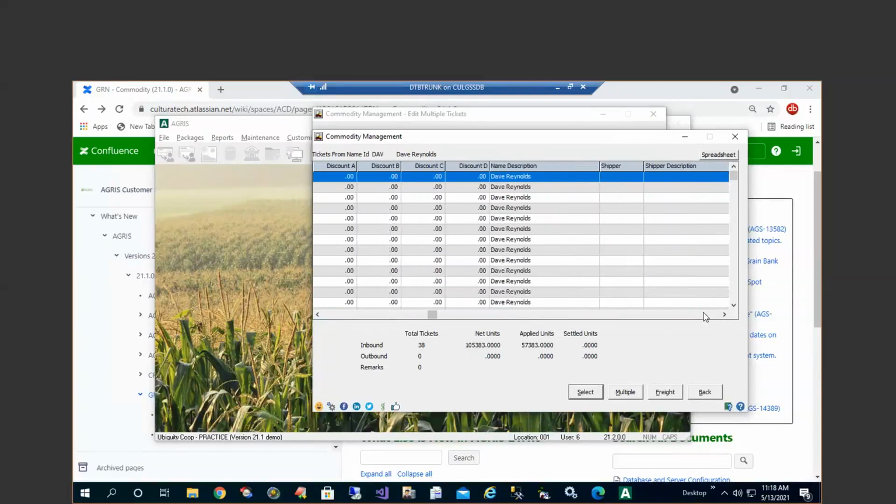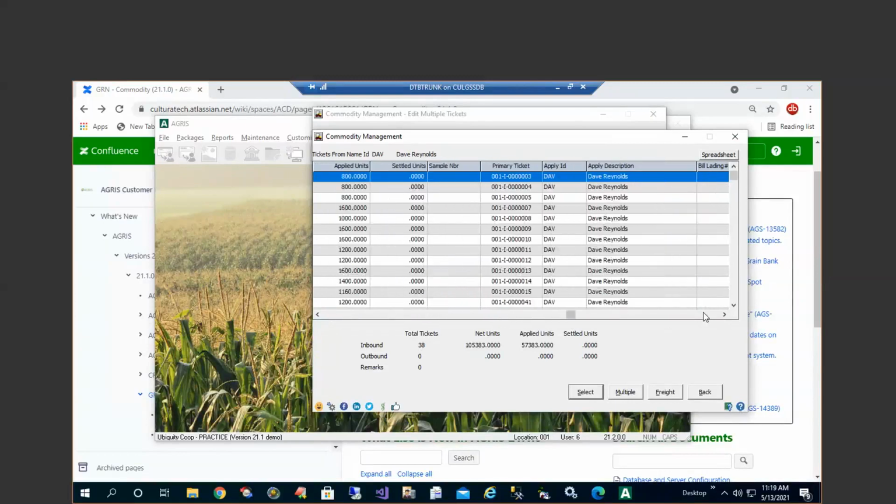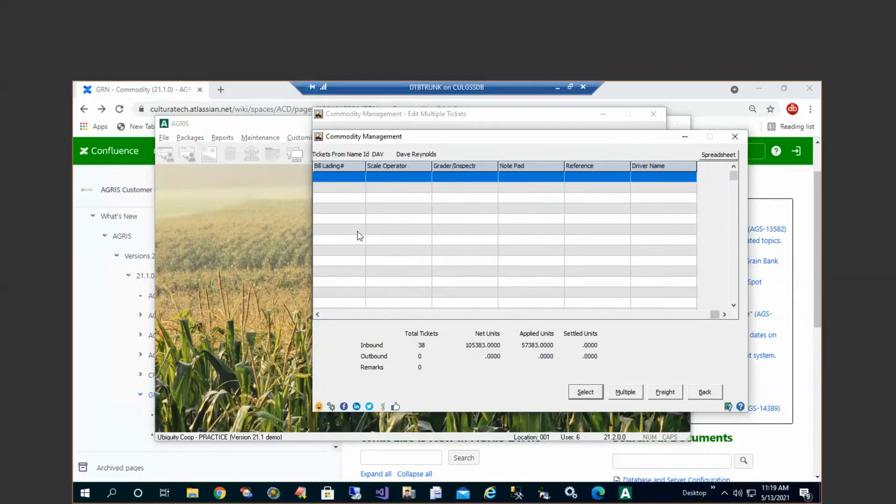and this column for bill of lading. We have the other reference field on the ticket. Most of our customers have labeled that to be a bill of lading field, but this is a user-defined description. So on your system, it might say something else.